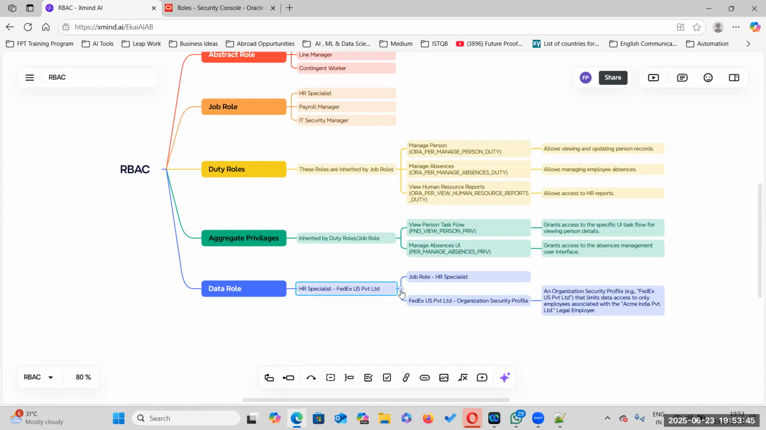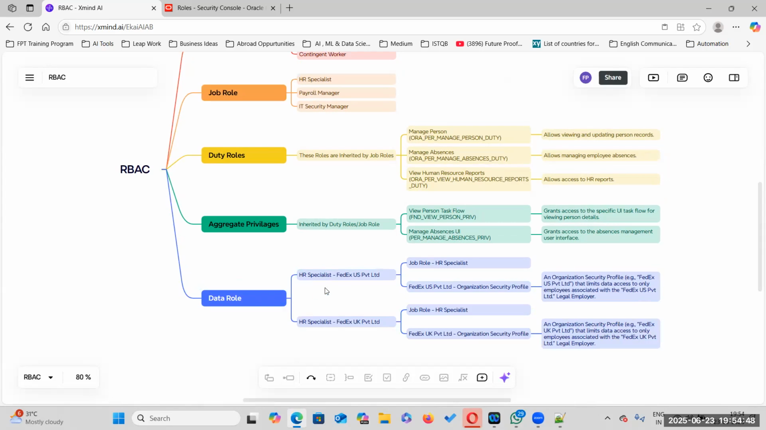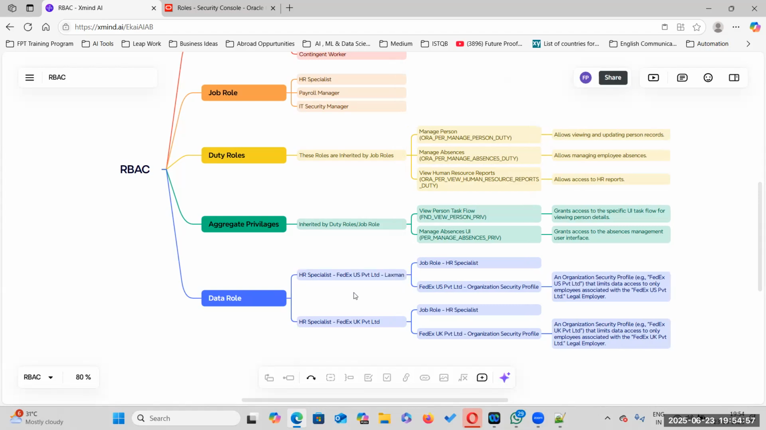Within the enterprise, even though FedEx Corporation is one global enterprise, FedEx US Private Limited is one legal employer. Just try to understand, this is a little bit sensitive topic, so I'll give one example. Let us take Lakshman. What is his work area? Where can he work as an HR specialist?